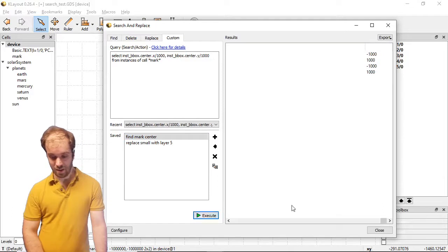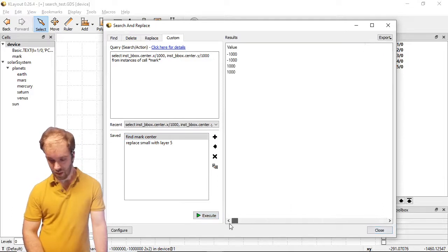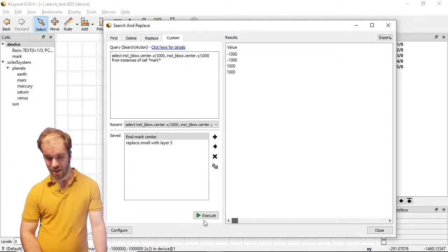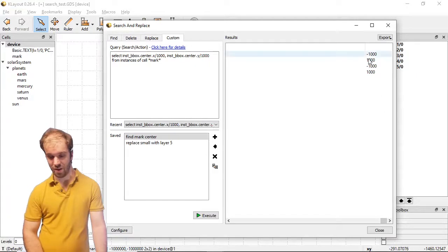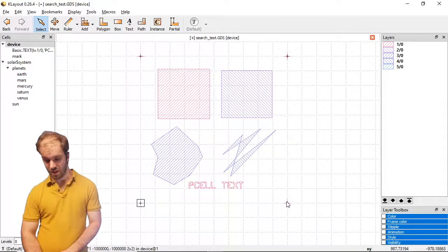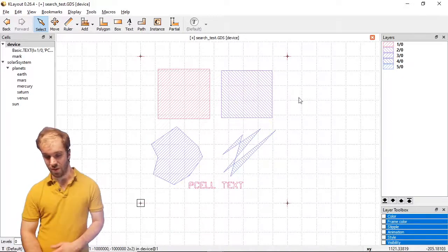If I execute this, and jump back over to the left here, execute again, it's giving me a terribly formatted cell where the x and y are way split over on the left and right, but you can indeed see it's giving me the X values here and the Y values here for these 4 marks separated by 2000 microns. I can show you with the mouse here at 1000, minus 1000.